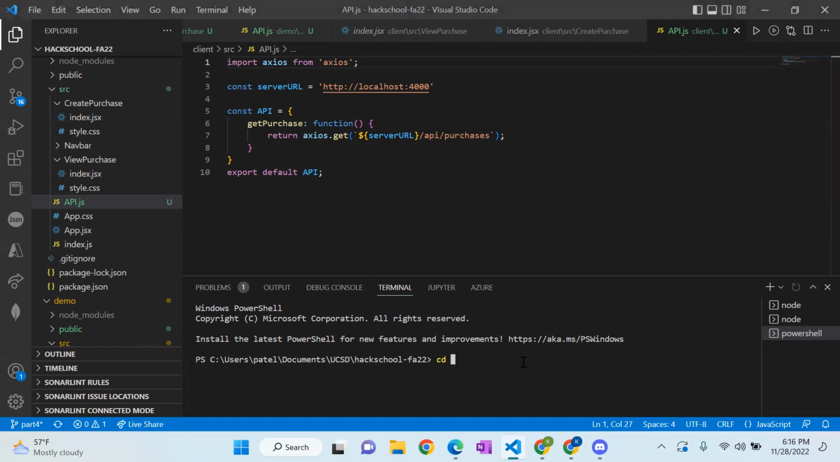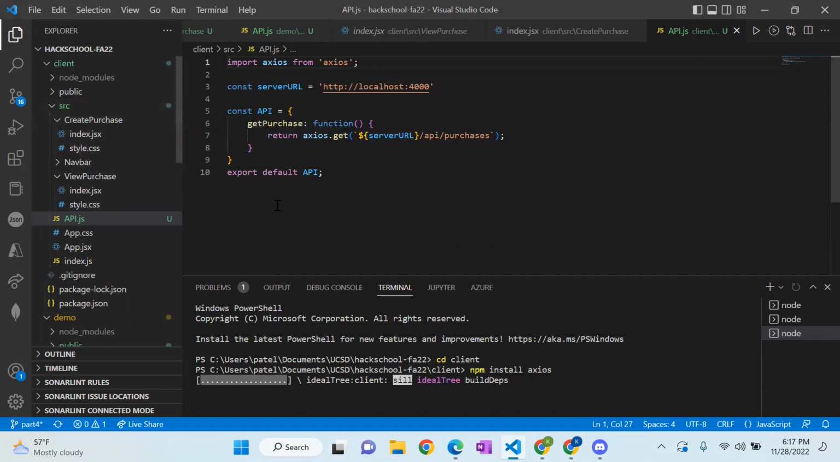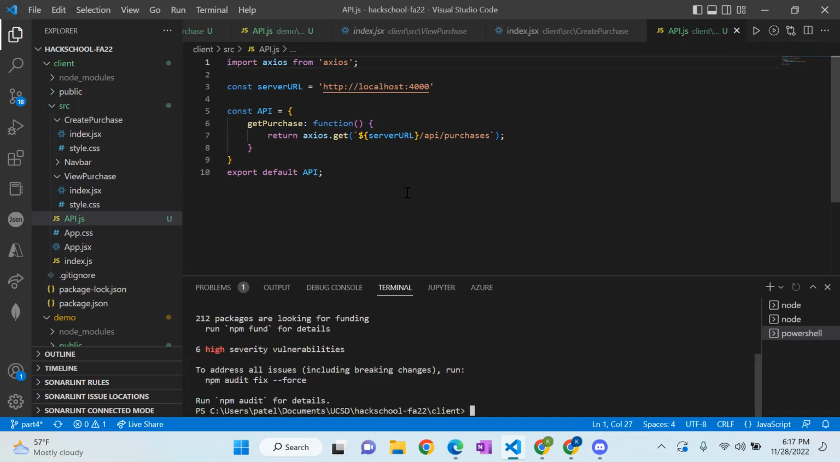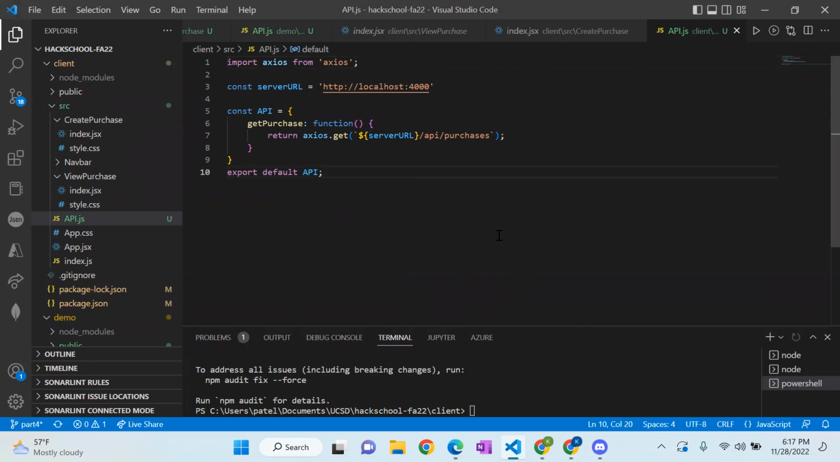Okay, so you want to install it inside your folder, right? So you're going to go into your client folder if you've named a client. Now you're going to install the package, right? Just npm install Axios. Just let it run. Okay, so once it's done, that means you can import it correctly, so it's not going to give you an error when you run files.